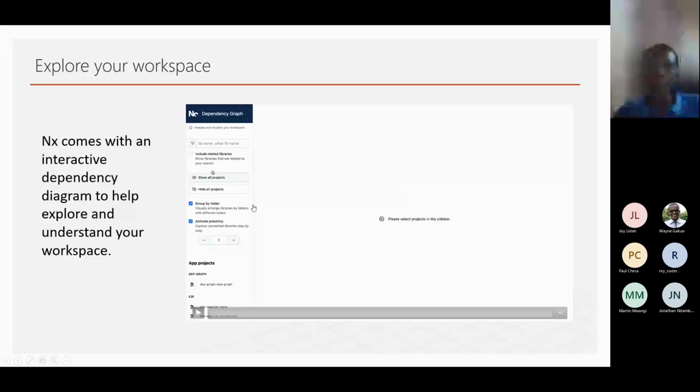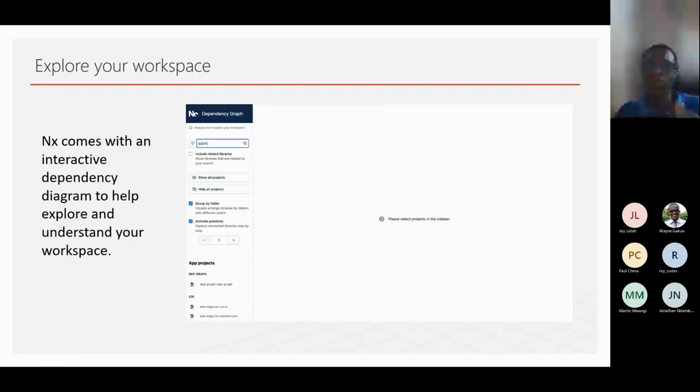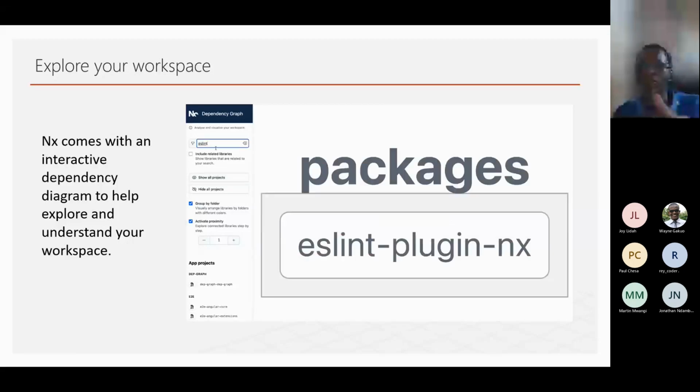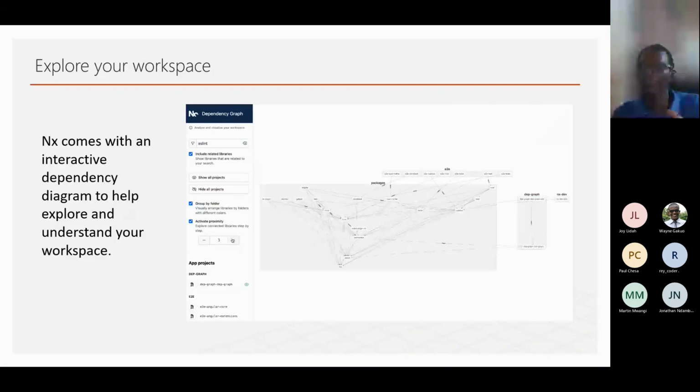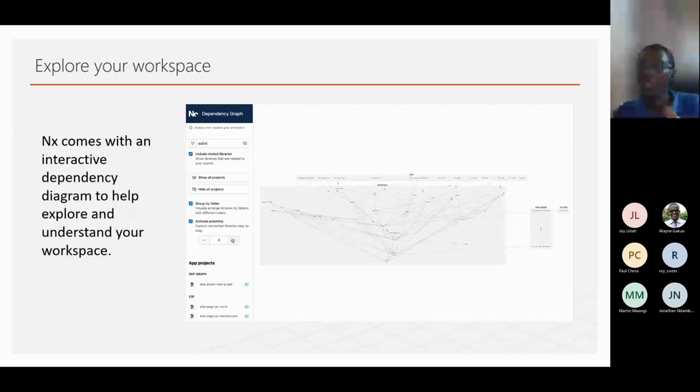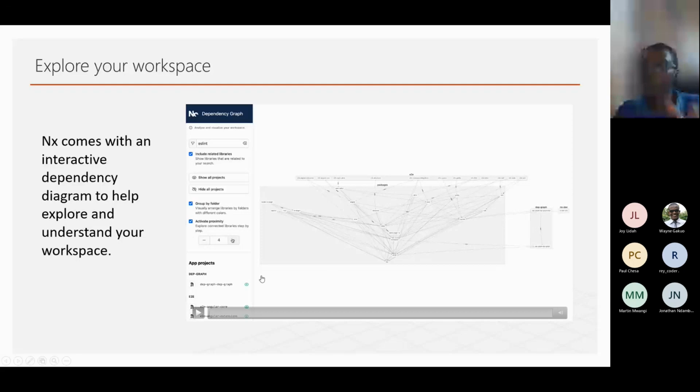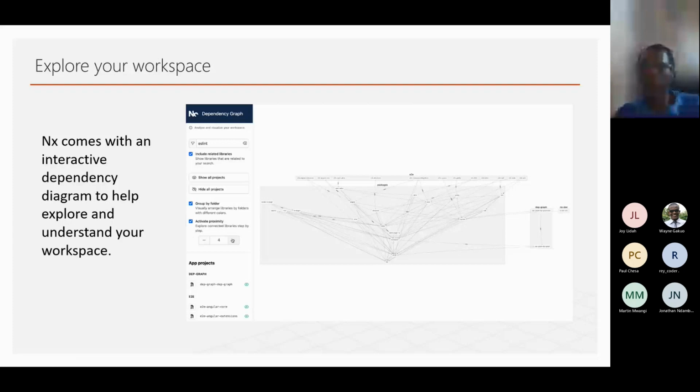We have talked about the dependency diagram. If I reiterate, it will help you to have an idea of how your workspace looks like. And it will help you to go and be as granular as much as possible. You can follow certain paths and routes, or branches within your dependency graph, and be able to see how different portions of the app relate to each other.